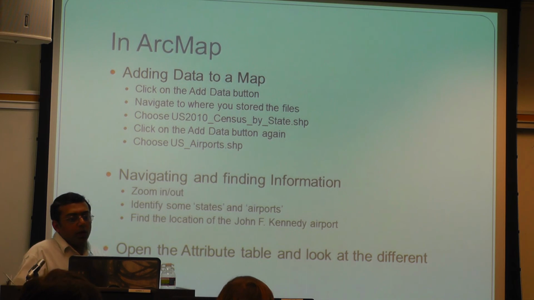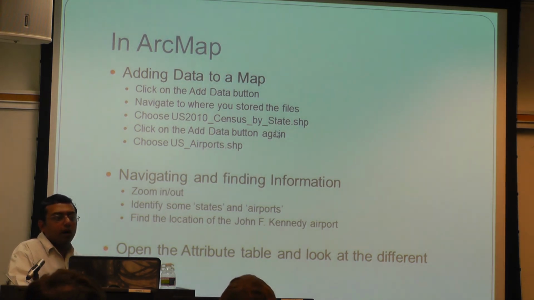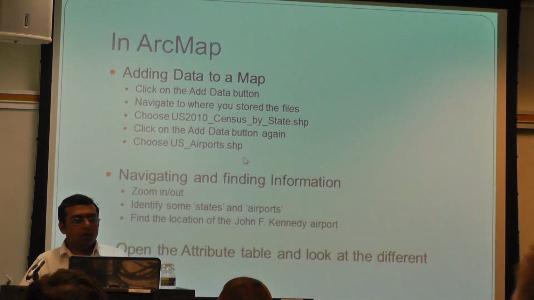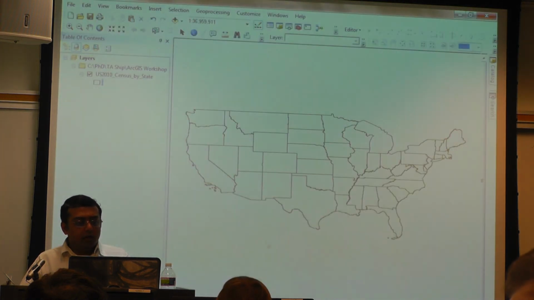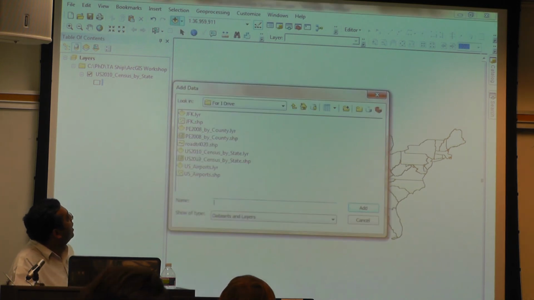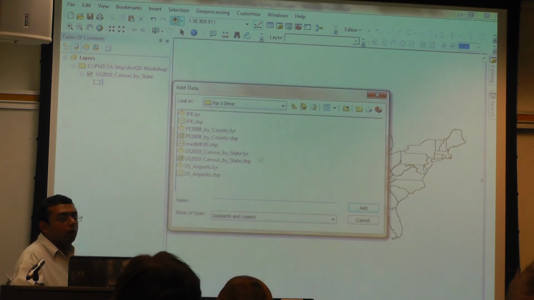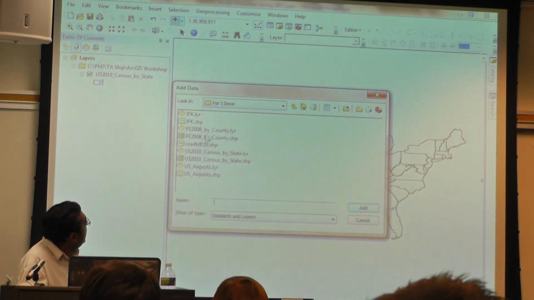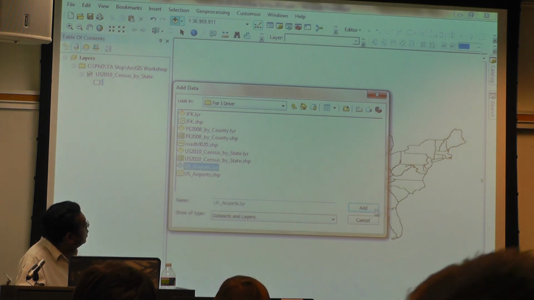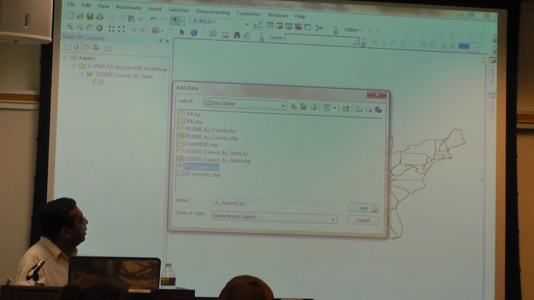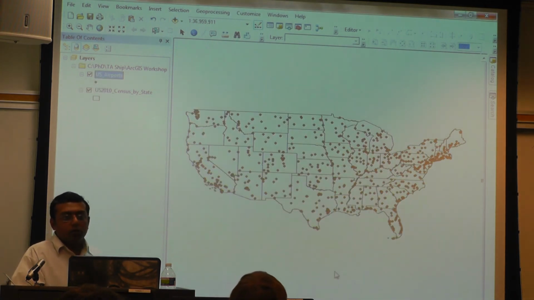Okay. So this is what I want you to do next. After you've added the US 2010 Census by State shapefile, I want you to add the US airports shapefile, right? So go back to ArcGIS, go back to this icon right here on top, click Add Data, and it should automatically go back to the folder which you created as part of your folder connection. I want you to pick US airports. So you will be picking this one, usairports.shp. And if you add, this is what you should see.